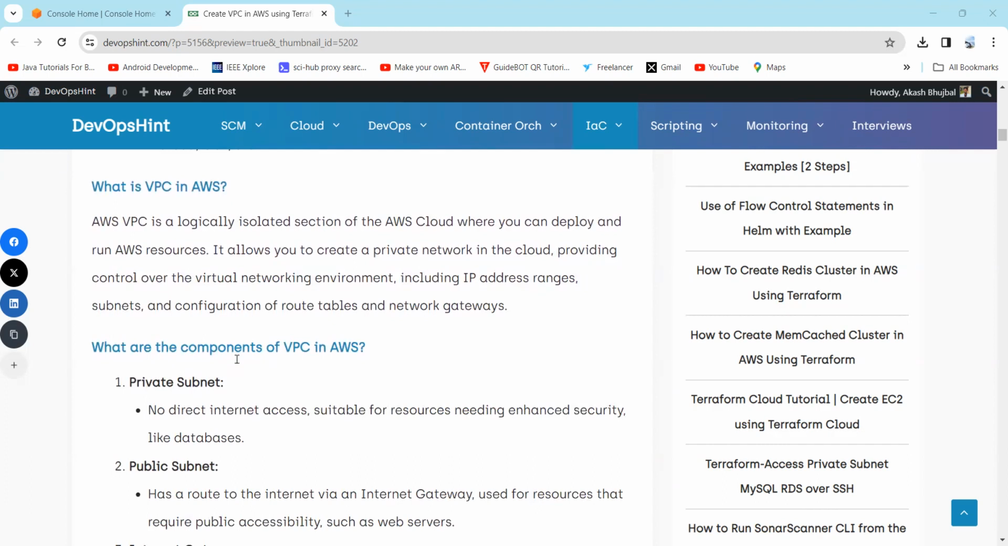Further, we will learn about VPC in Amazon Web Services. AWS VPC is a logically isolated section of the AWS cloud where you can deploy and run AWS resources. It allows you to create a private network in the cloud, providing control over the virtual networking environment, including IP address ranges, subnets, and configuration of route tables and network gateways.